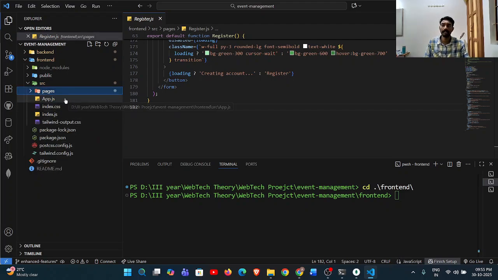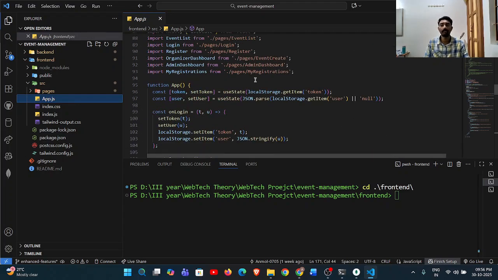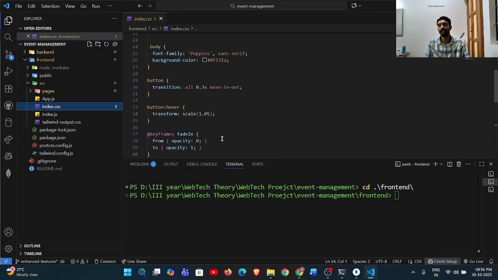If we come to a very important file again, it's called app.js. This is where it is specifying, okay, I have these many pages and I will be using them. Then we'll come to index.css. This is a very basic CSS given for the front end. However, we are using Tailwind CSS.